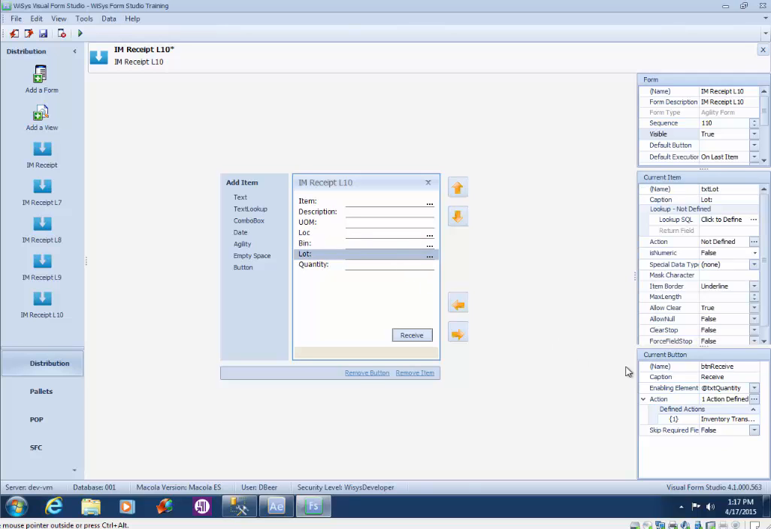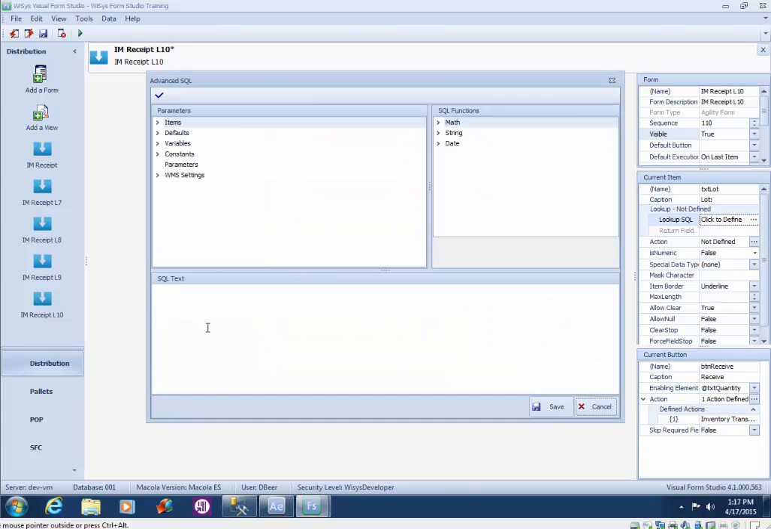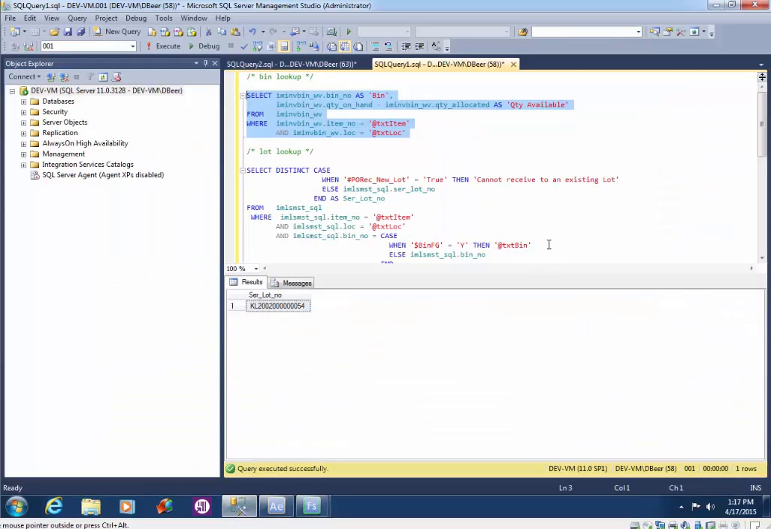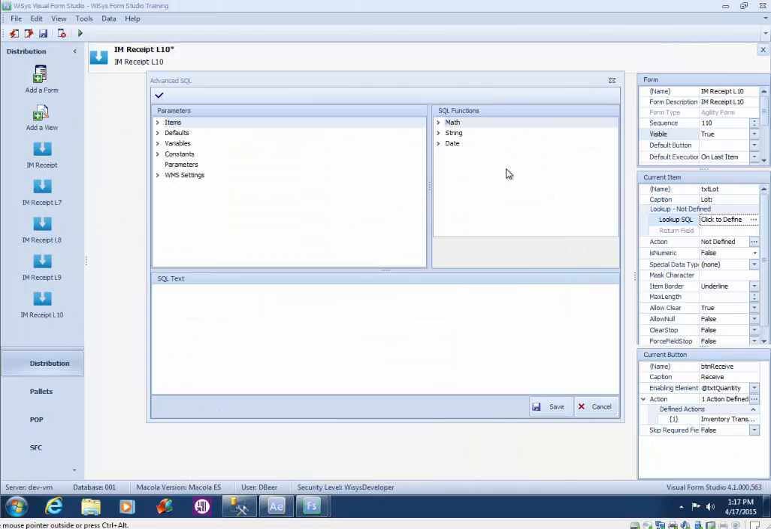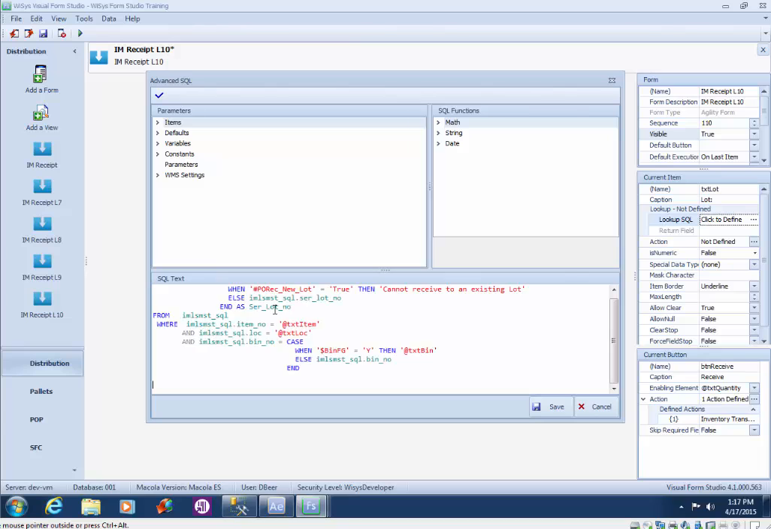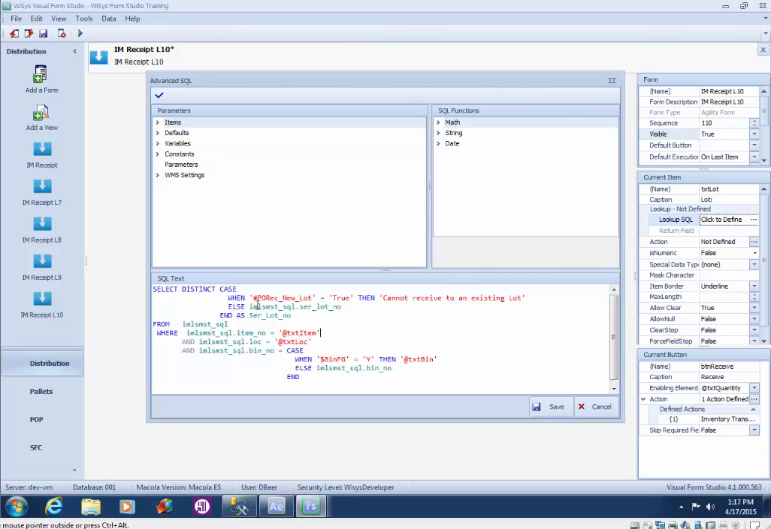And then let's go ahead and move on to our lot field. And again, we need to define a lookup. So I'm going to go grab my lookup that I already wrote. And if you notice, I'm checking a pound variable here to see if it contains the value of true. This is the variable that we turned on in Agility Options.